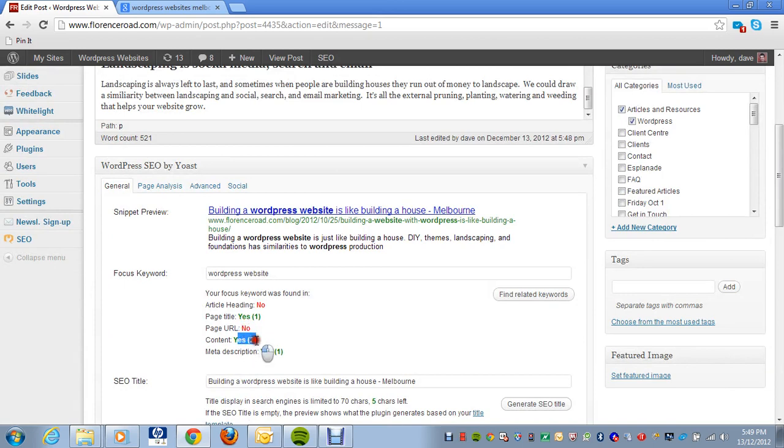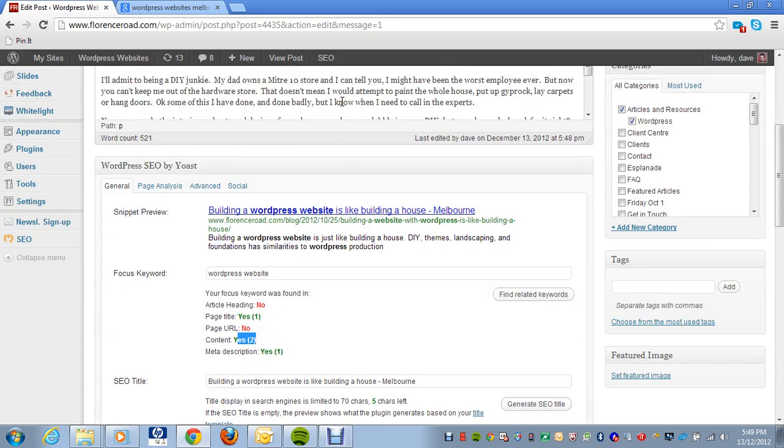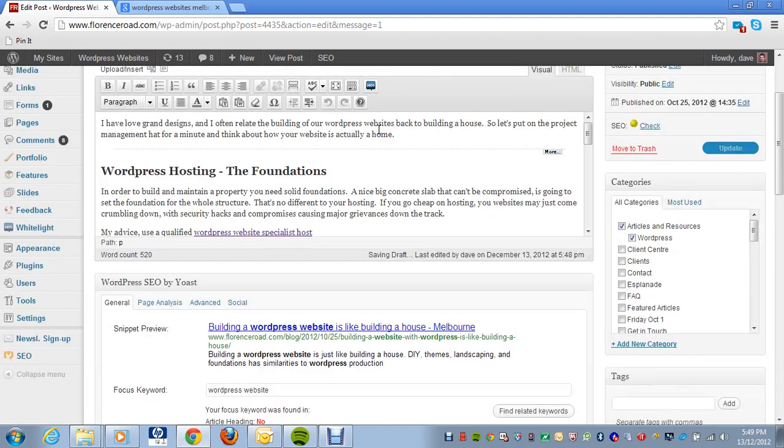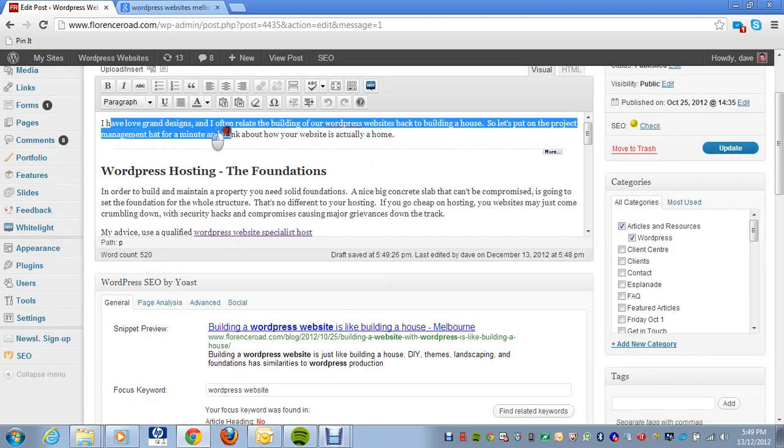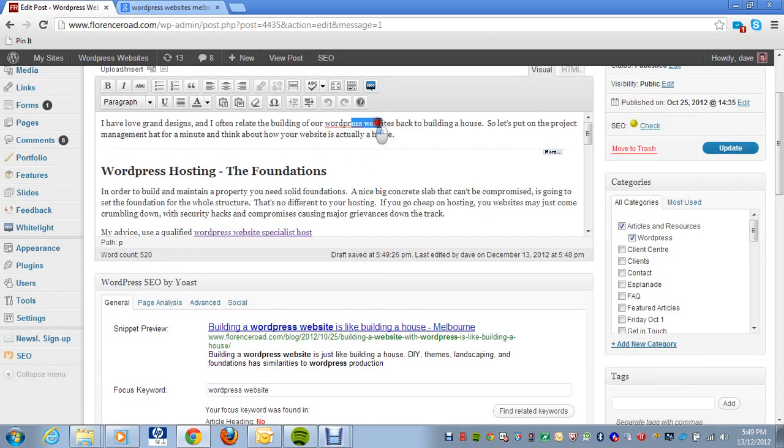And then content, have we used WordPress website throughout our content? And it's saying yes. If you haven't, then it's really important that you go back in and include WordPress website or your focus keywords in the text. Obviously you want to have it in the very first sentence, and you want to repeat it throughout. The other important thing is try and use it in an H2 header.